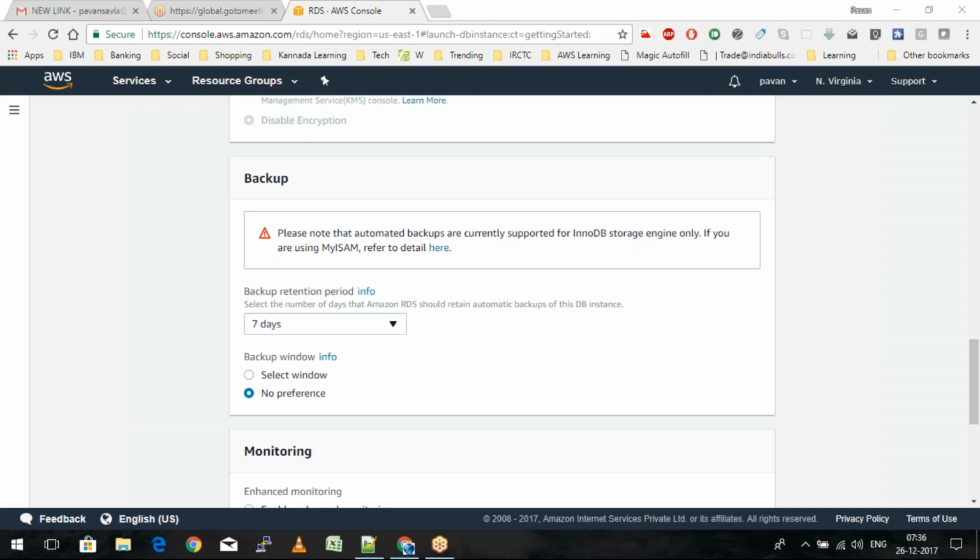Yeah, we are going to learn about it. Let me launch this database first. Let's learn how to connect to it from an EC2 instance, and then the next step is we are going to learn how to create your own manual backups and how to play around with them. Okay, so for now I'll just keep it as 7 days, and now here it is asking me for the backup window.